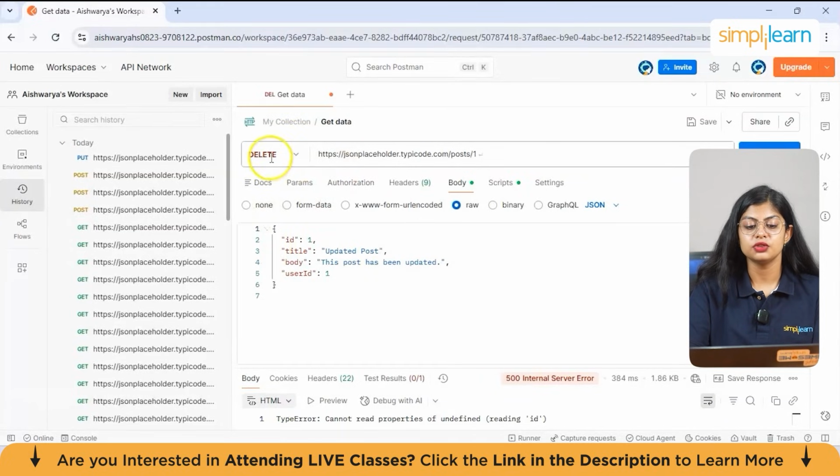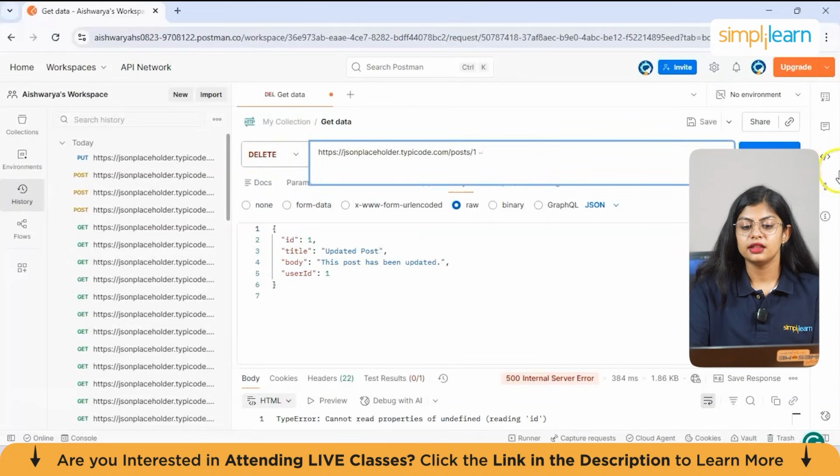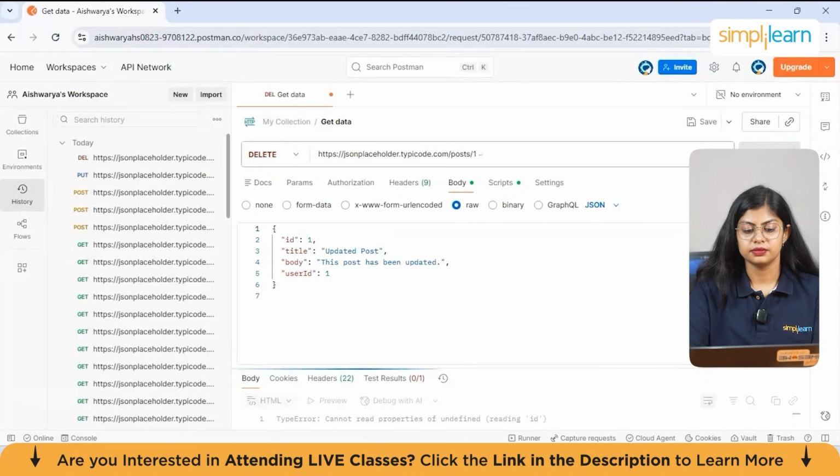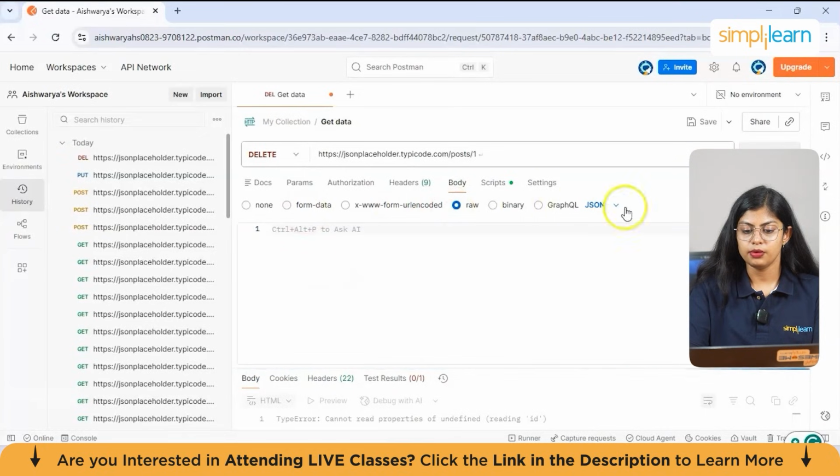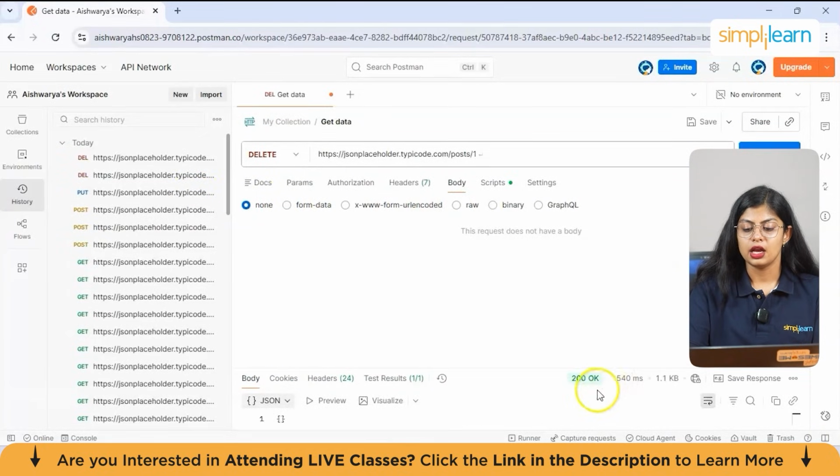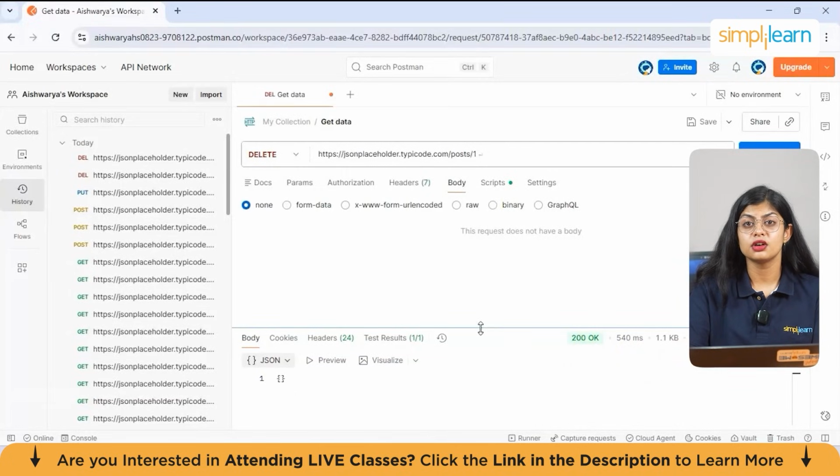Again, to execute it, you just need to set it to DELETE, enter the URL, and then you can just click on send. Let me just clear the body up and set it to none. And you can just click on send and it is executed. A successful DELETE request will return a 200 with no updated data here since it is already deleted.